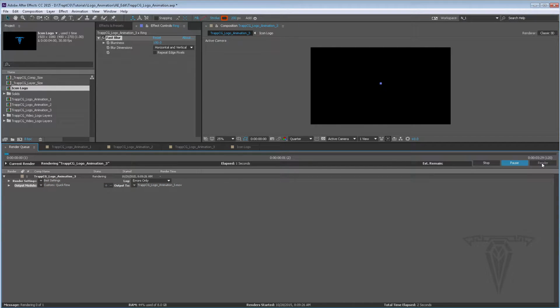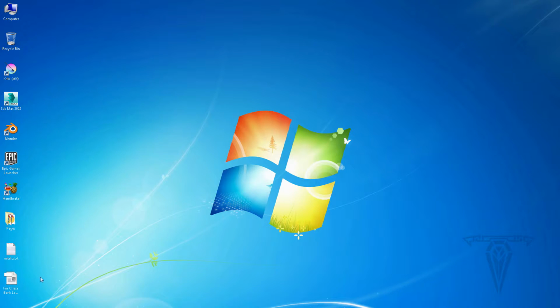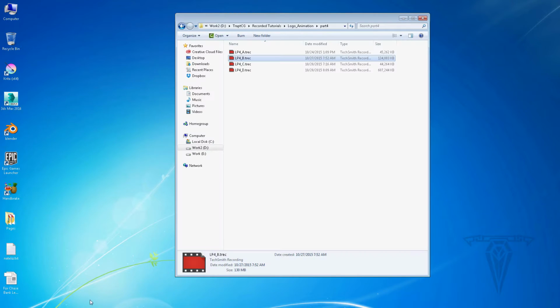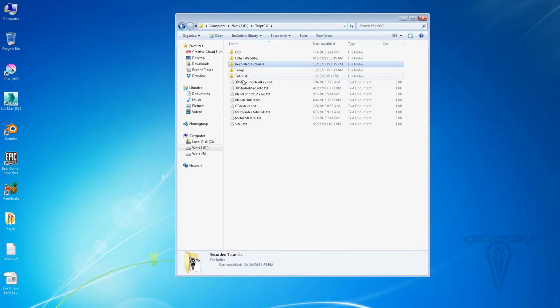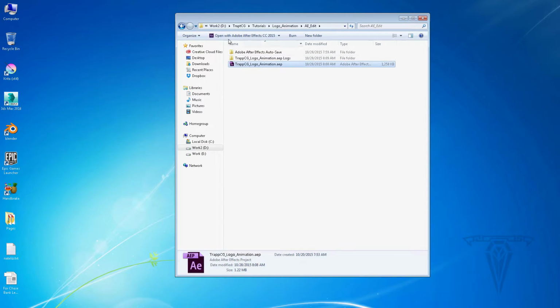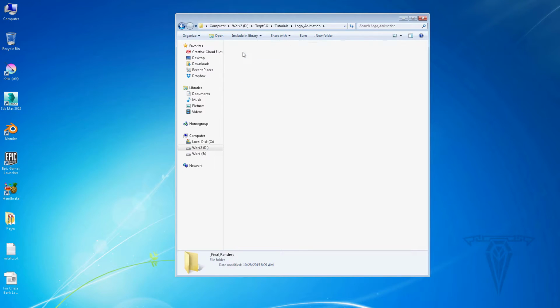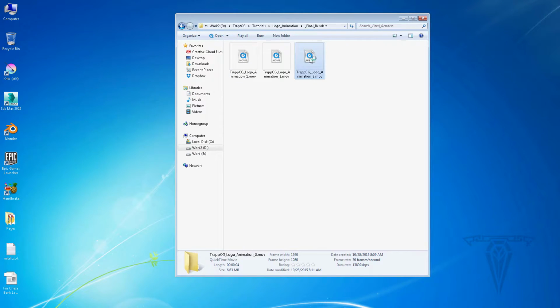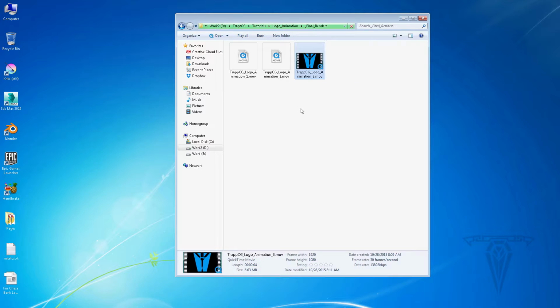I'm going to pause it here and let it finish rendering. So it just finished rendering. So let me go ahead and close this and jump over to tutorials, logo animation, AE, and whoops, it's going to be final renders. Number 3, I should be able to play this back in QuickTime without a problem because it's an H.264. It's only 6 megs.